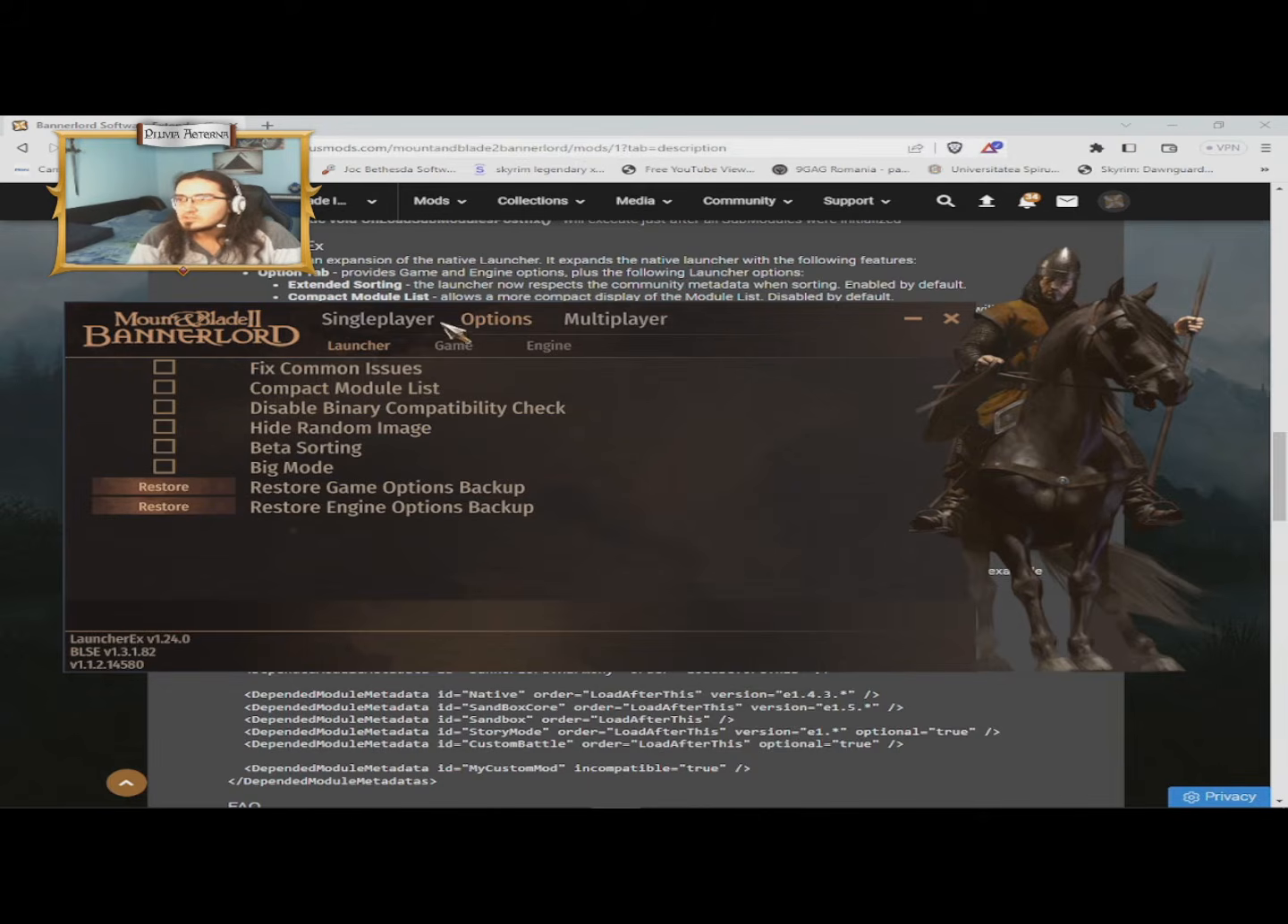Here it has the options in the options and launcher to fix common issues, like the zero harmony DLL being in the bin folder. Compact module list makes the mods tab compact. Disable binary compatibility check. Disable requires restart. Disables launcher's own check for binary compatibility of mods. I think it makes it so you can play more mods if you check this.